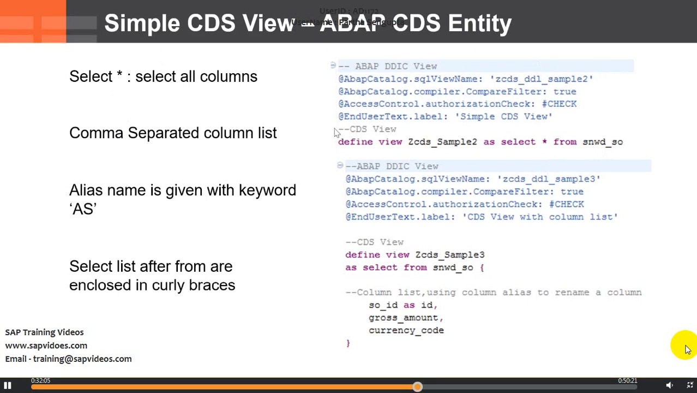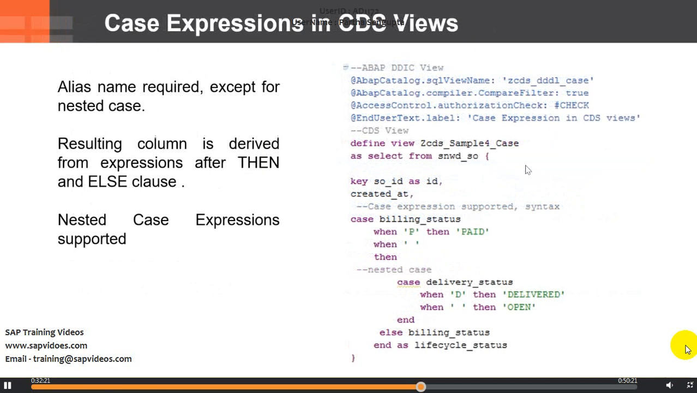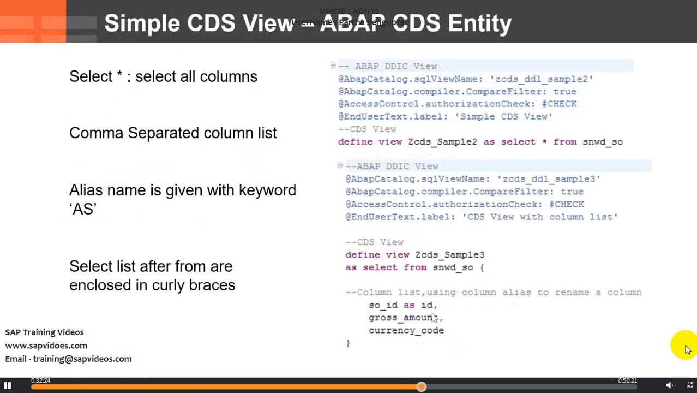Comma-separated column list in OpenSQL is one of the new features in OpenSQL. When you select some columns, they should be listed with comma-separated values. If you are selecting everything, you use select star. If you are selecting only specific columns, you use comma-separated values. An alias name is given with the keyword as, so for each field in a table you can give an alias name as well. The select list is enclosed in curly braces.